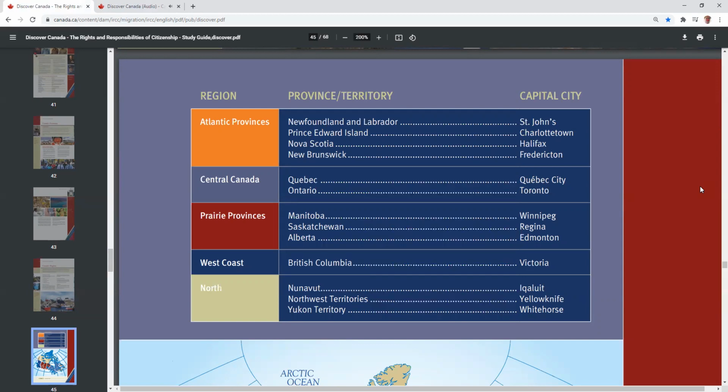In the Prairie provinces, Winnipeg is the capital of Manitoba, Regina is the capital of Saskatchewan, and Edmonton is the capital of Alberta. On the West Coast, Victoria is the capital of British Columbia. In the Northern Territories, Iqaluit is the capital of Nunavut. Yellowknife is the capital of the Northwest Territories, and Whitehorse is the capital of the Yukon Territory.